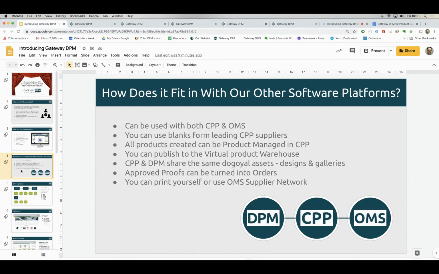All the products created in DPM can then be product managed in CPP. So feeds created for specific websites like Shopify or Magento. So anything created in DPM is available in CPP. You can publish products to the virtual product warehouse from DPM. So if you create some cool designs, you can share them via the virtual product warehouse with other people and they can order them. CPP and DPM share the same assets in terms of that.